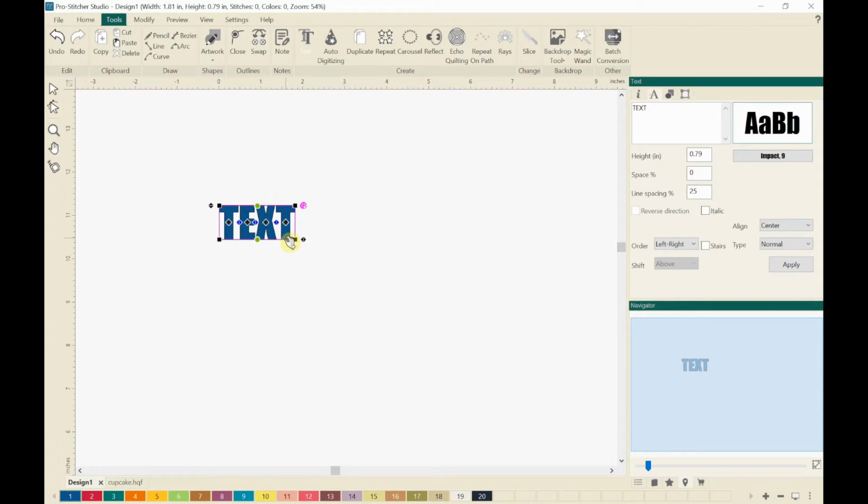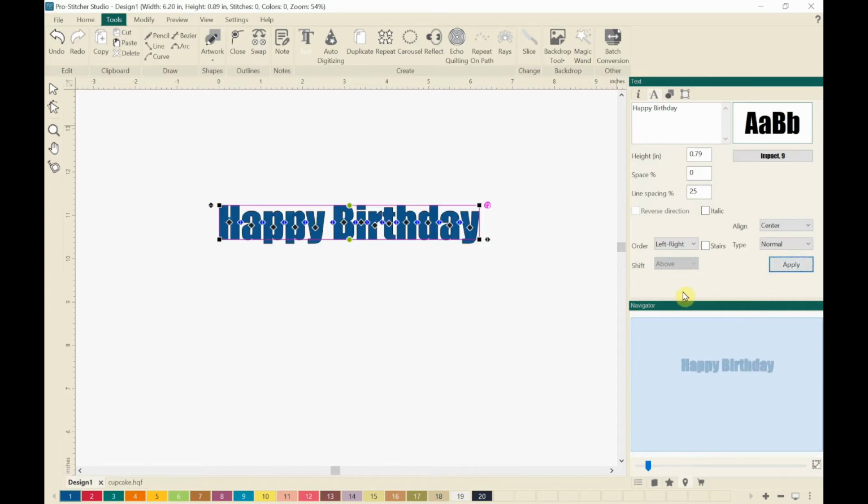Now, I don't know about you, but I don't want text quilted on any of my quilts. So I'm going to come over to the text box where it says text. I'm going to highlight it and delete it, and then type happy birthday. Happy birthday. And then I'm going to click apply. Now it says happy birthday.